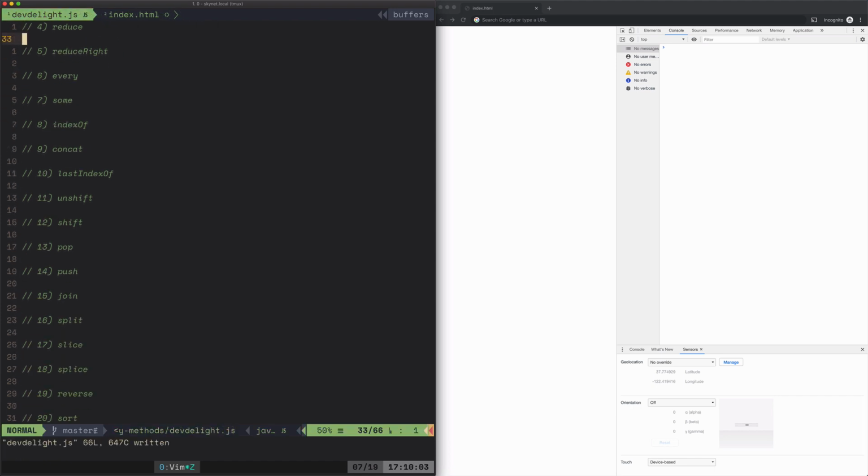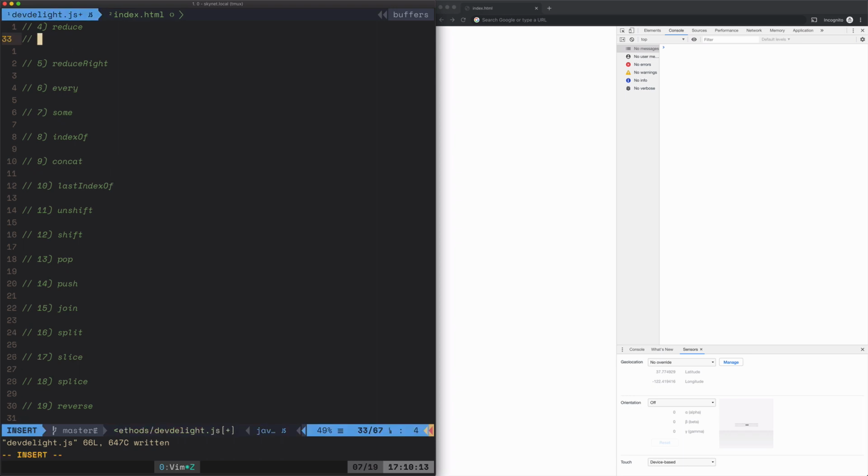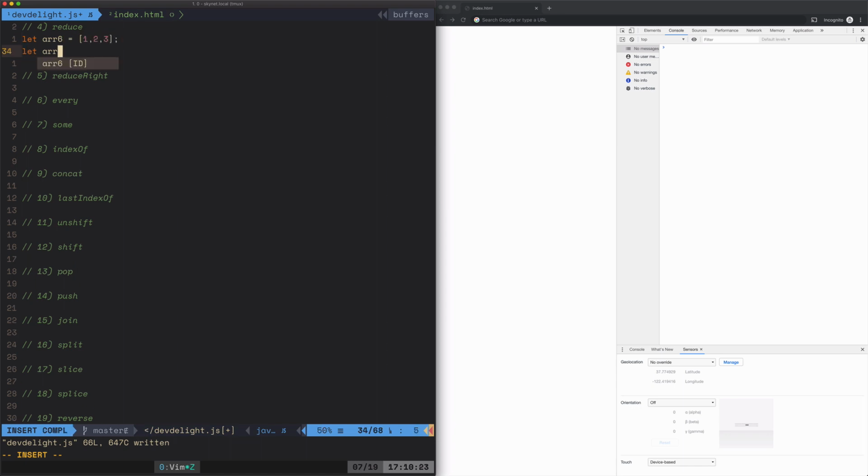So reduce is a tricky function, but what it does is it takes every element in your array, runs some function onto it, and turns it into one single value. I think demonstrating it will be easier to understand. So here we go, we're running reduce.